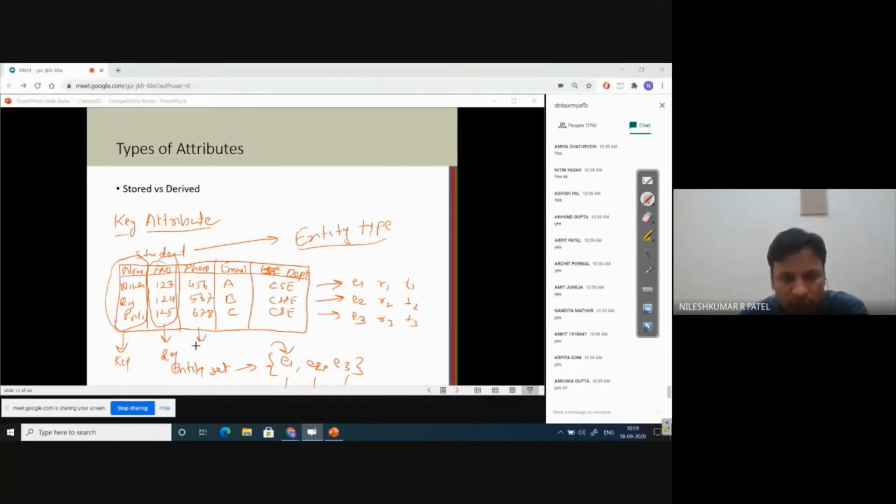If phone can do that, it can become a key attribute. If email can do that, it can become a key attribute. If department can do that, it can become a key attribute. So by looking into this table, what is your answer? How many attributes can become a key for this particular example? Just give your answers, all of you.